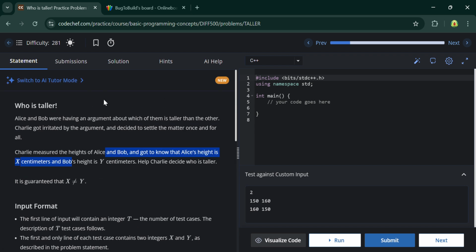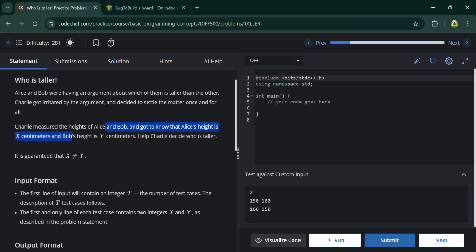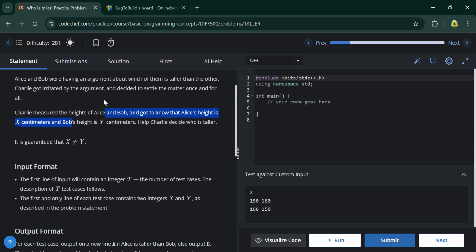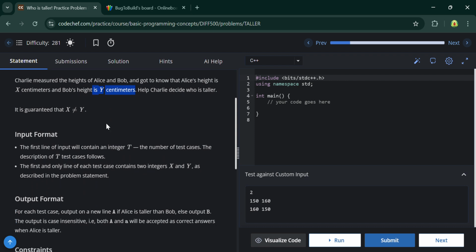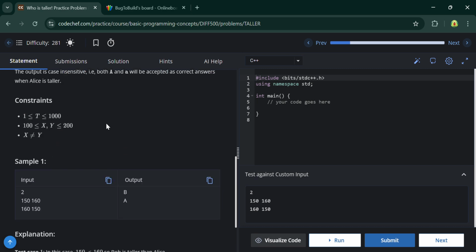So there are Alice and Bob who are always having an argument about who is taller. Charlie is a boy who got irritated by their regular argument, so he decided to find the height of both of them and settle the matter. So who is taller? The X height is of Alice and the Y height is for Bob. We have to help Charlie decide which of them is taller.